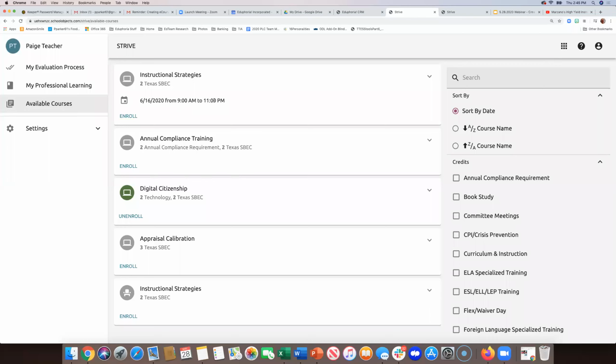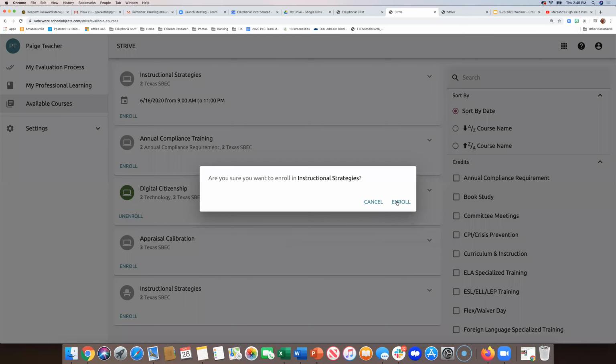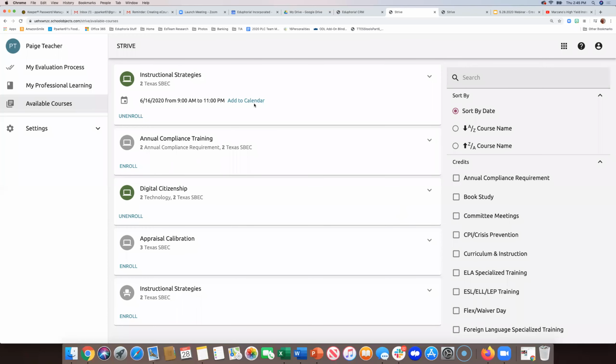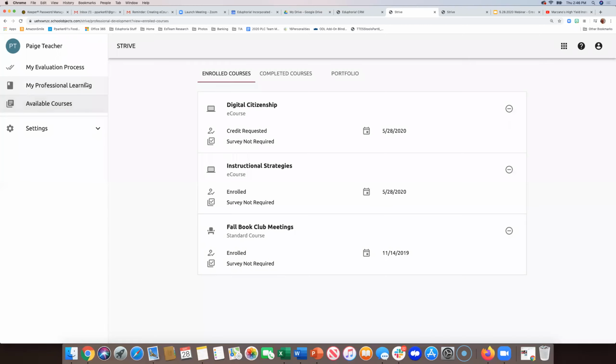I don't know where that start date comes from. I don't remember putting a date in there, but that may have been a default date that was in the system and I just didn't check it. So all I have to do is enroll in that course and say, yes, I want to enroll, close it. And now when I go to my professional learning screen, it's going to show me these are the things I'm enrolled in that I can do right now.